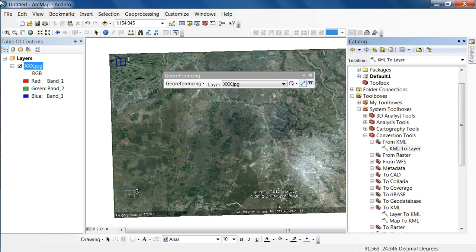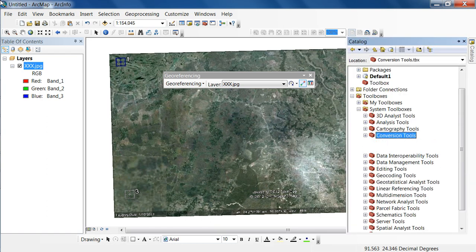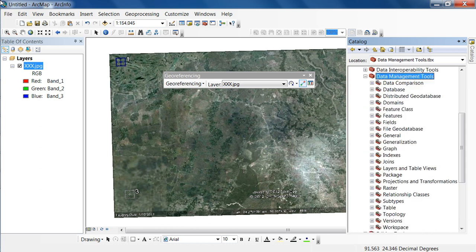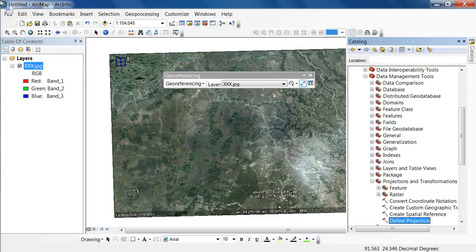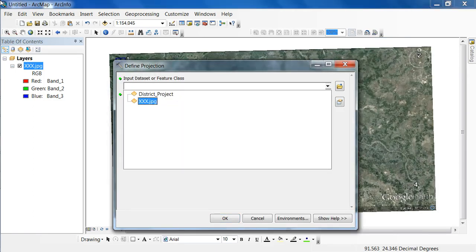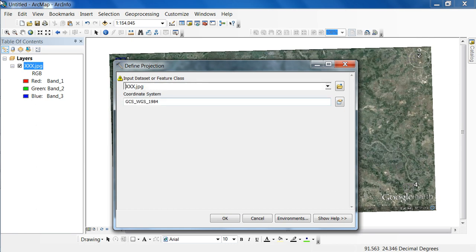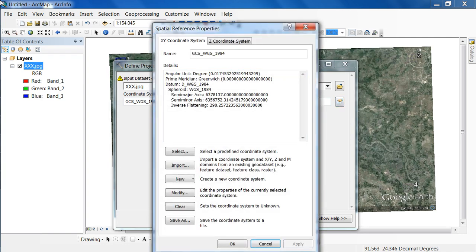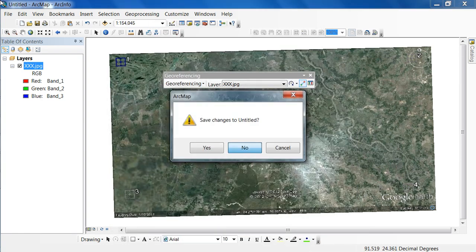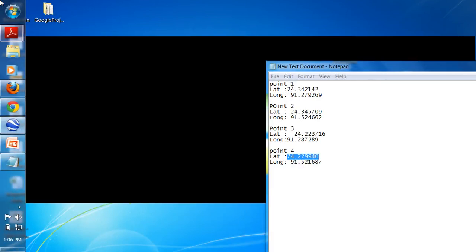Okay, now we have to do the second step, to define its coordinate system. So we have to go to data management tools, projections and transformations, define projection. Input data. Oh, we have got some problem. I think with this, we can open a new map here.